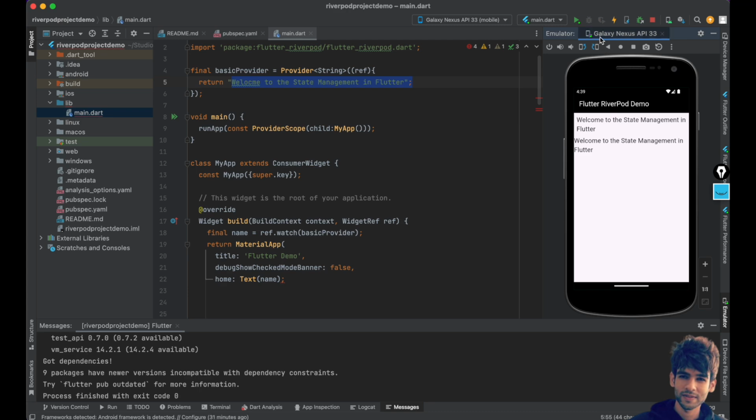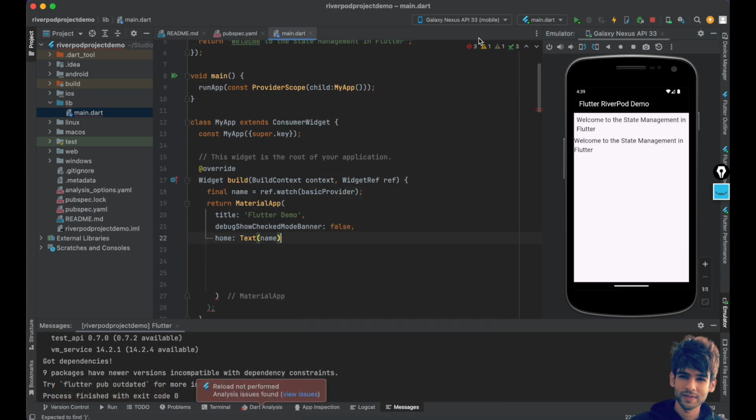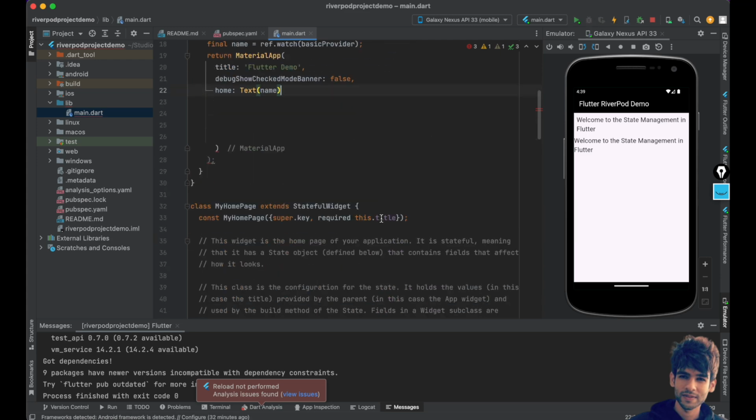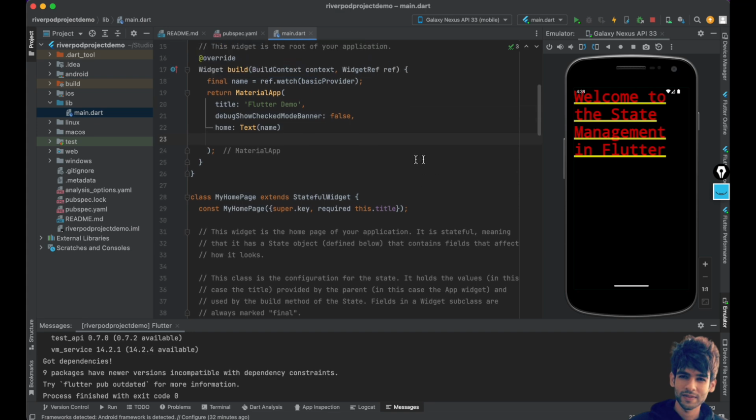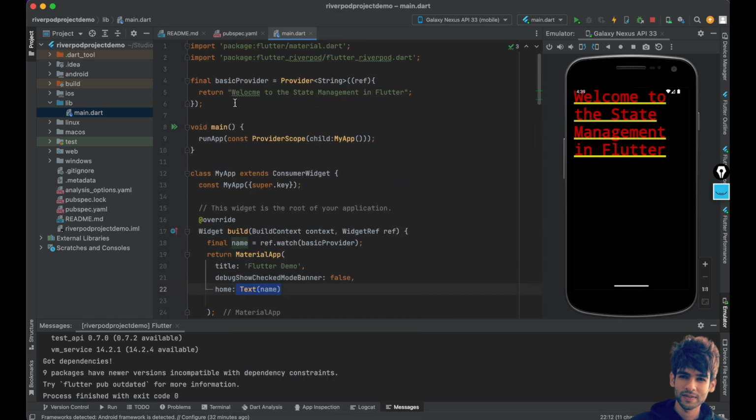Now if we run this app, you can see we are getting the data of the Text widget from this provider. Now this basic provider has global access, so we can use it anywhere. So let's use this Flutter Riverpod provider.